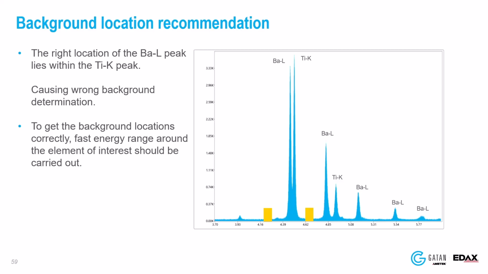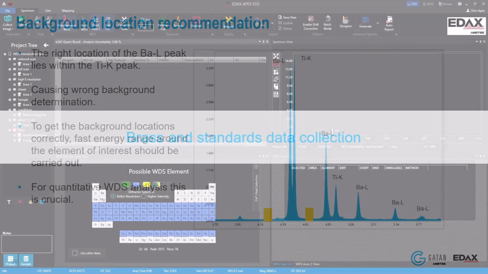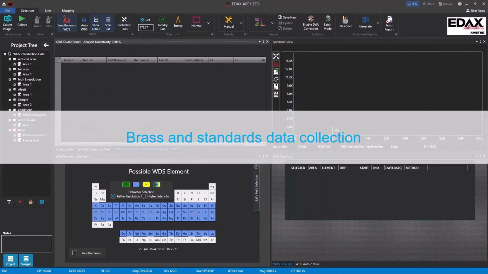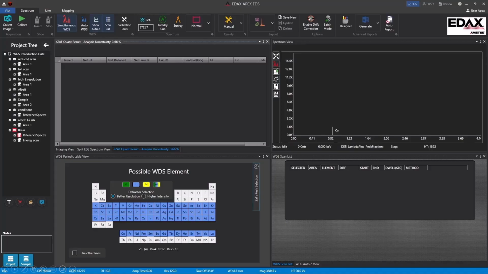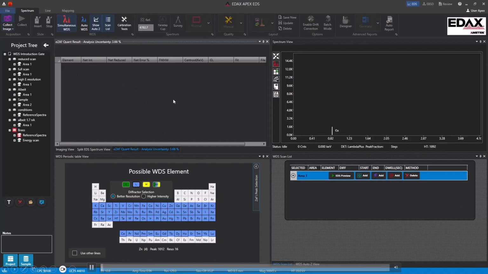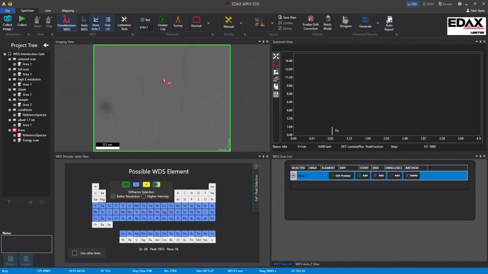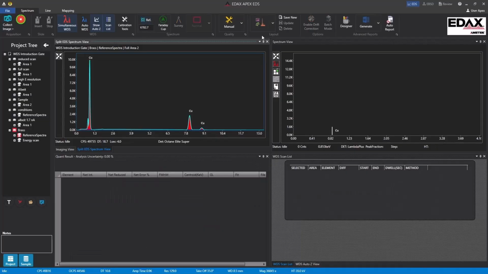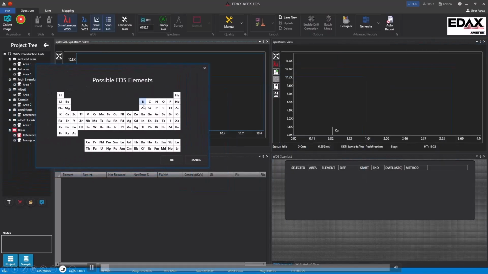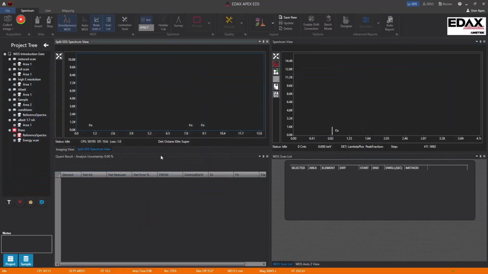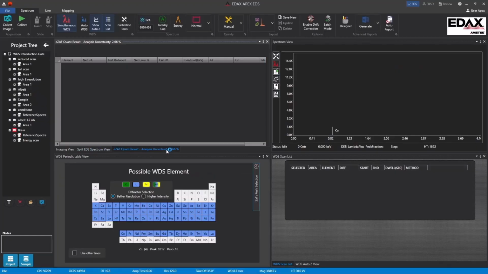The simplest quantification is done using single element standards for each element present in the sample. Let me show you. First, we need to determine the reference measurement on copper, which is used to bridge the geometrical conditions between EDS and WDS. After the collection is finished, the reference value will update in the software and be used for all the future measurements.